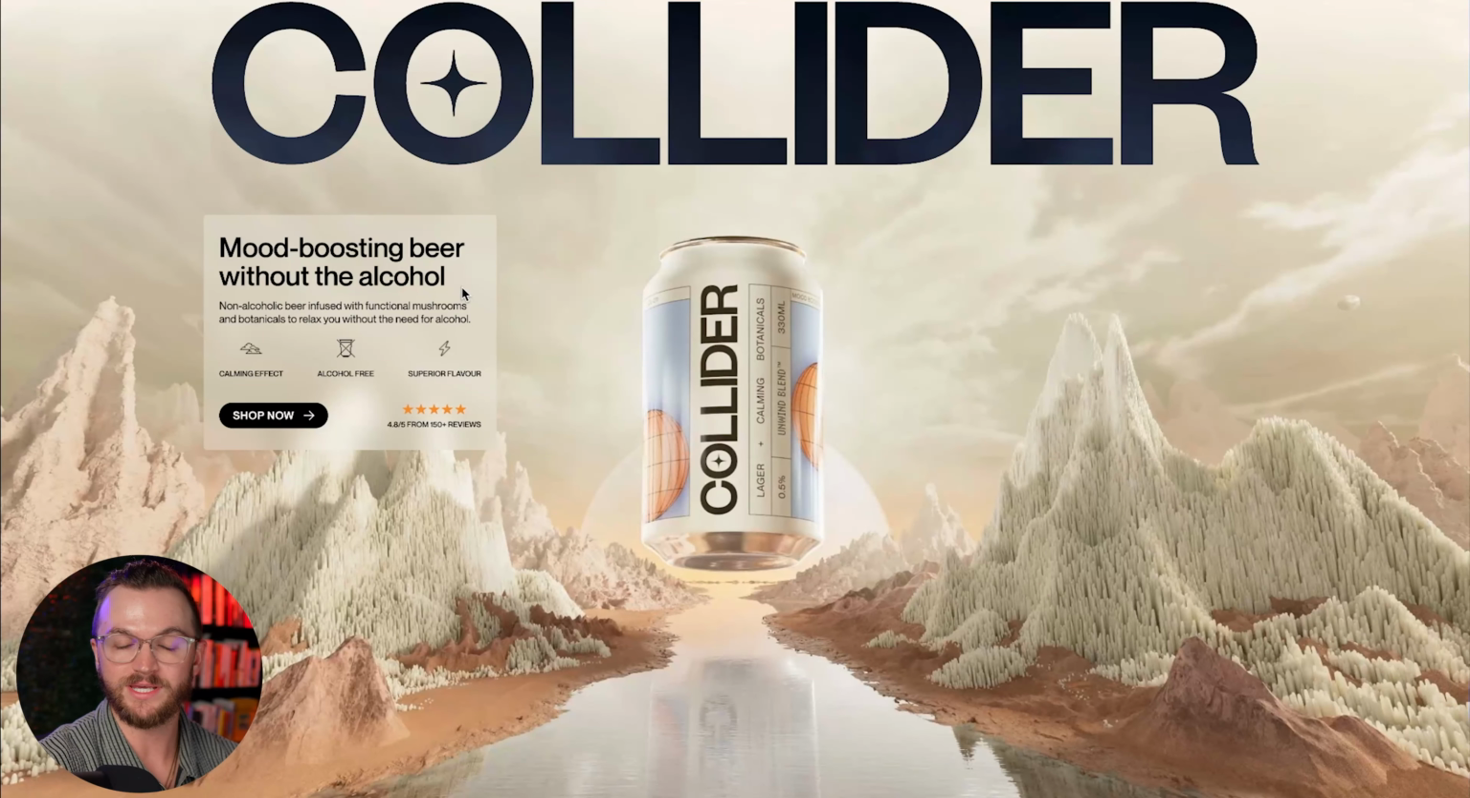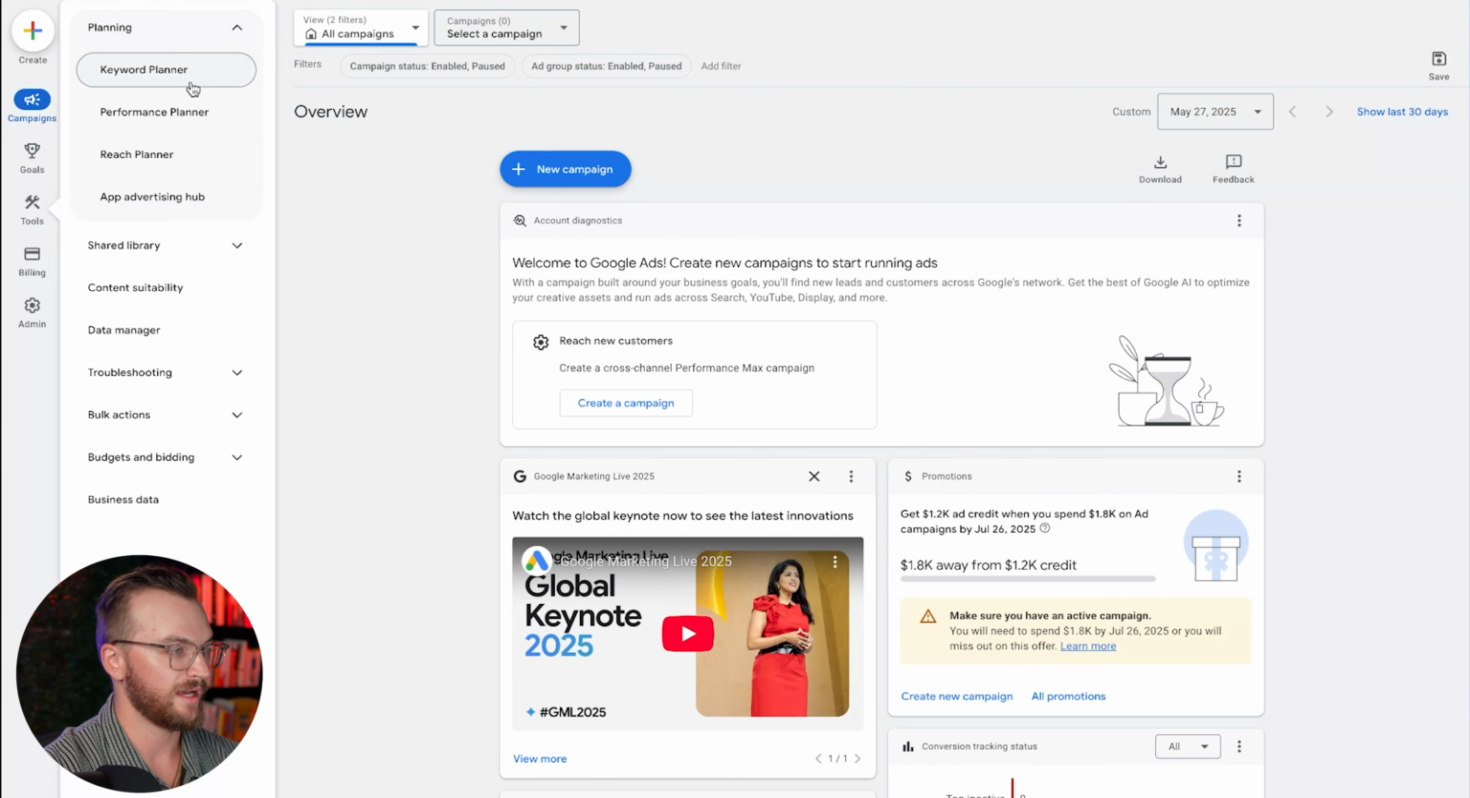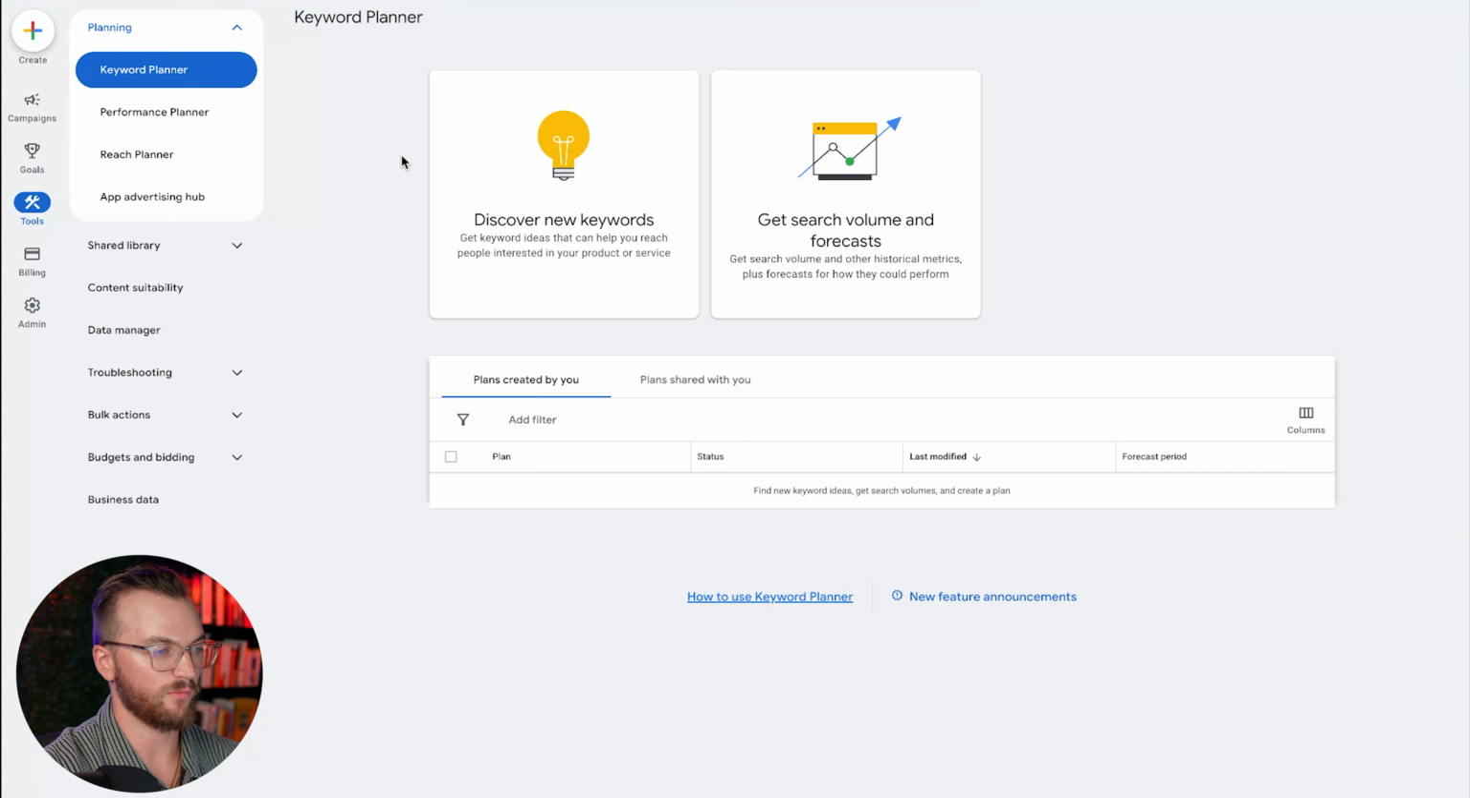So what you can do with this is you can go ahead and grab your website URL to start your keyword research, and you can input that. Google's going to automatically crawl your website and give you some feedback about some keywords that you can target related to your brand. So going back to our campaigns, before we're actually creating our new campaign, we're going to go to Tools right here. We're going to go to Planning, and then we're going to go to Keyword Planner right here. And then we're going to go Discover new keywords right here.